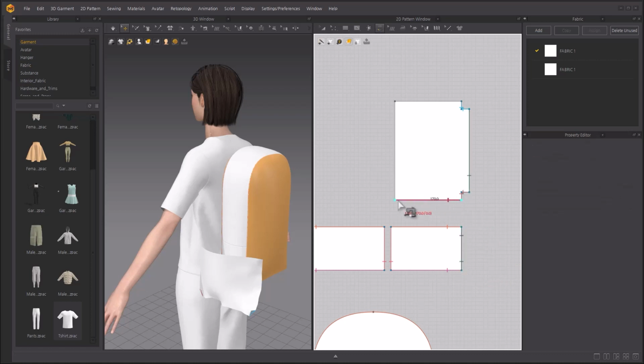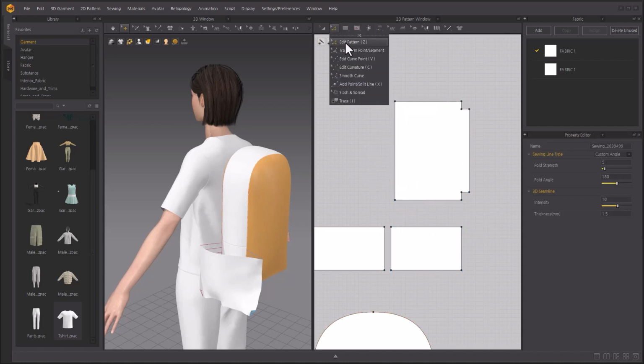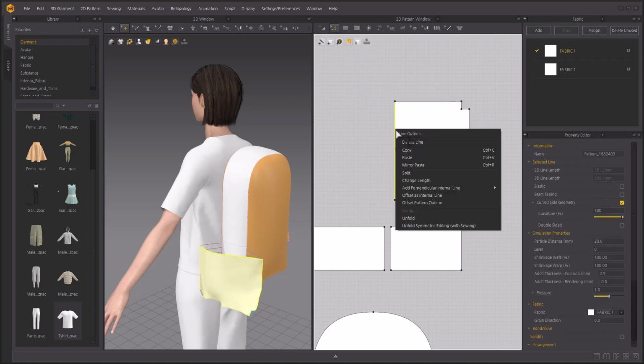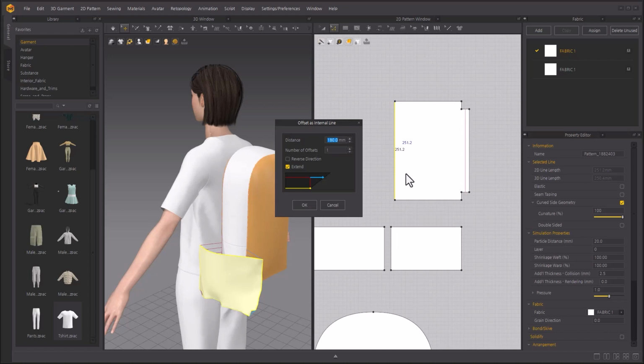A blue dot appears to indicate the sewing length. Sew it up to the dot to keep the sewing line the same size. Create an internal line by selecting the left segment line with the Edit Pattern tool, then right-click and click Offset as internal line. Set it to 20 millimeters.